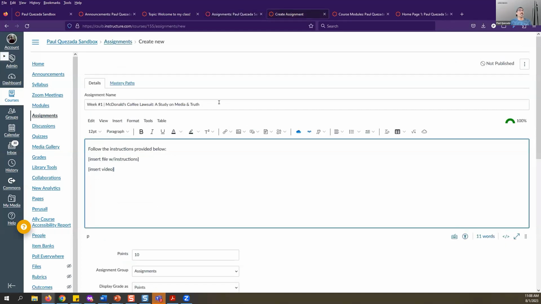And I've clicked on and already have the little template here. And as part of this media literacy course, there's this activity. Say the first assignment is a study on media and the truth. And there was this example that I thought of, the McDonald's coffee lawsuit.